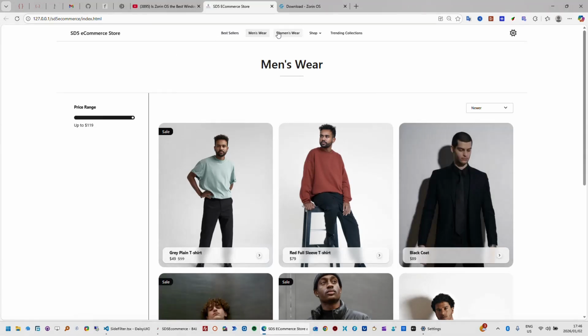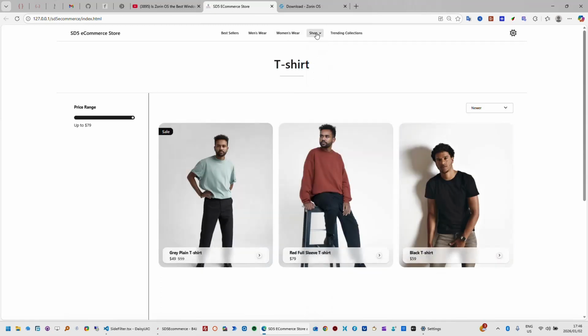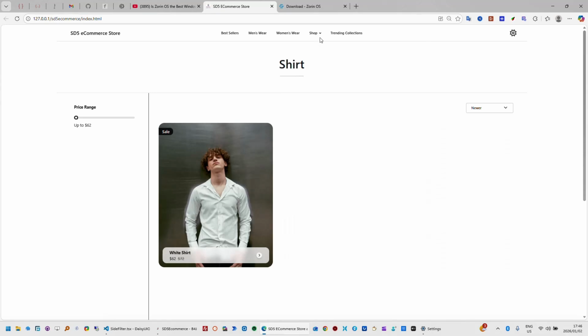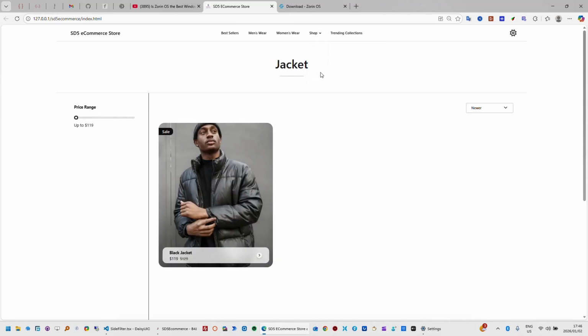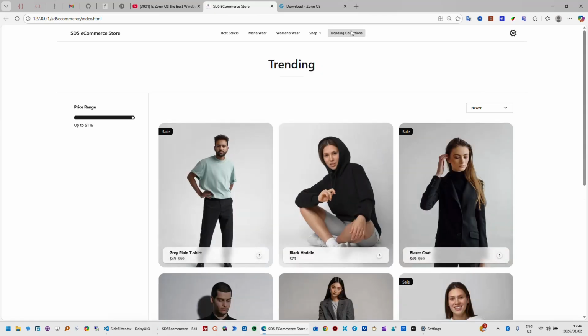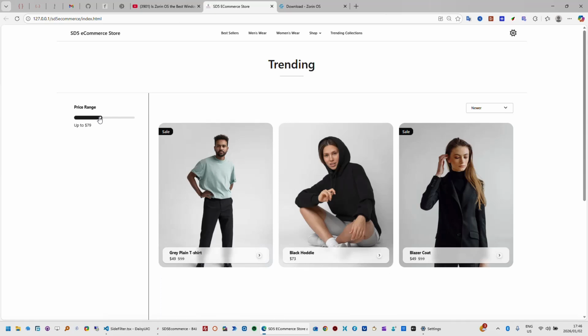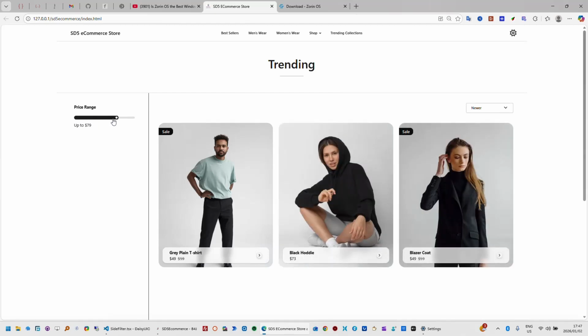Menswear, women's wear, and then the shop where there's t-shirts, shirts, hoodies, jackets, and coat, for example, and then trending collections. As you can see here, there's a price filter where when you change it, it's enabling you to choose products that are actually limited to that particular price.